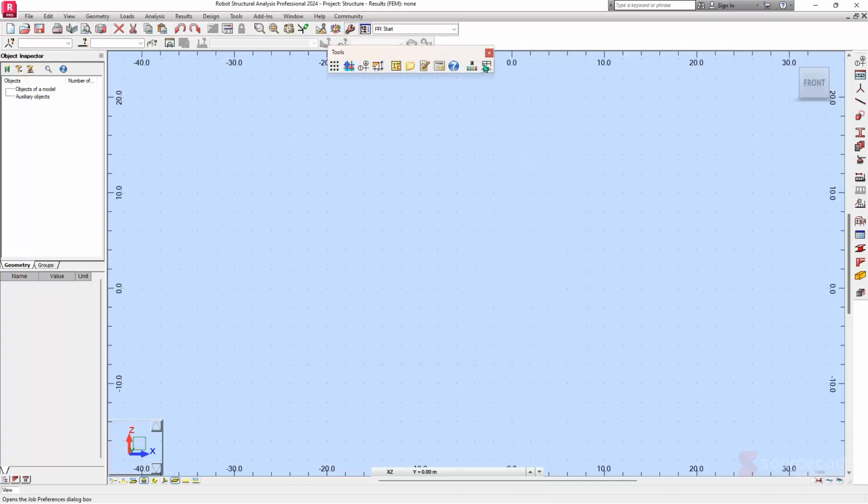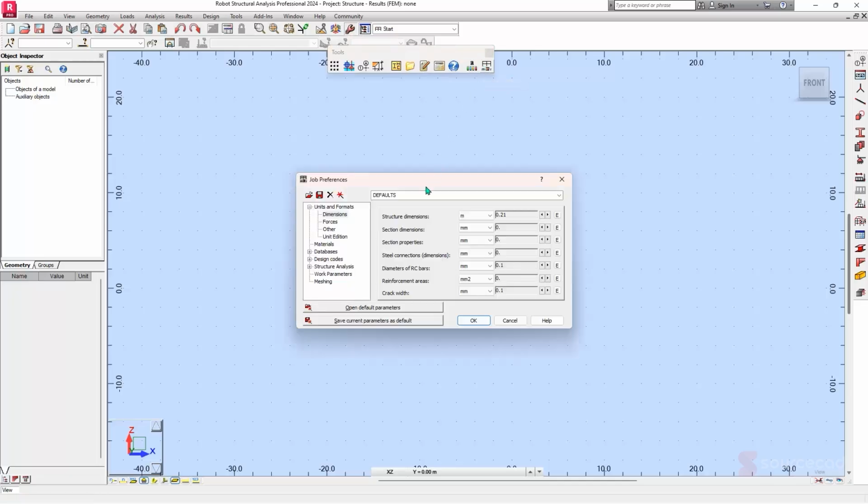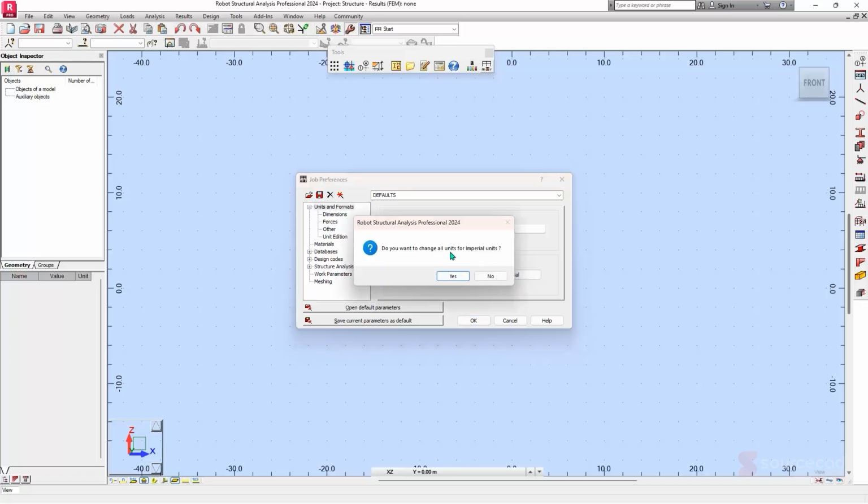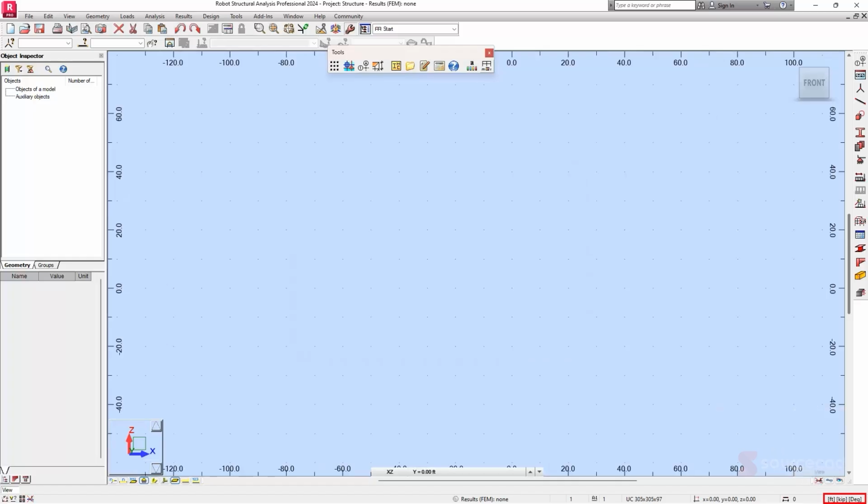Just simply navigate to this option, job preferences, and the same command will be launched. From here, if you want to specify your units to Imperial immediately, you just click on the units and formats, then click on Imperial. It's going to ask you, do you want to change all your units? Just click on yes.